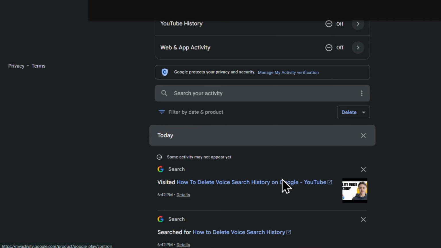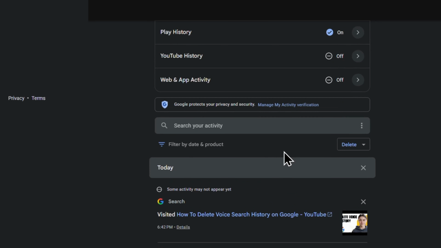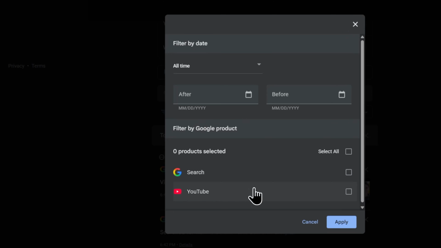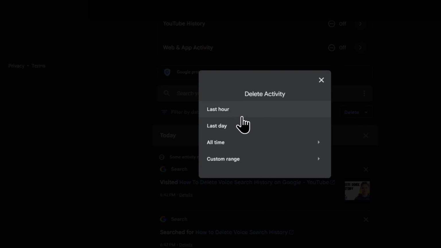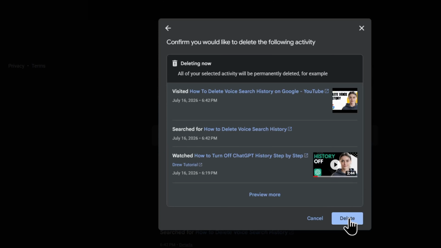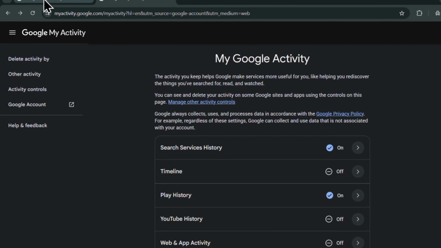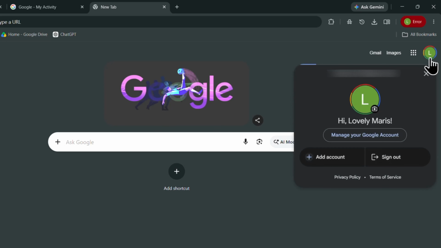Next, scroll down and in here, so this is where you can see all of your activities or your Google activities. Now you can click Filter by Date and Product, or you can click Delete right here. Then you can choose last hour, last day, all time, or custom range. So let's select all time for example, select everything, then click Next, click Delete to confirm it, and click Got it. And that's it.